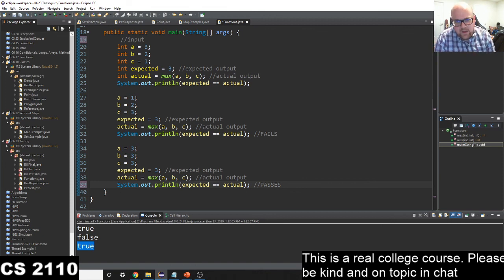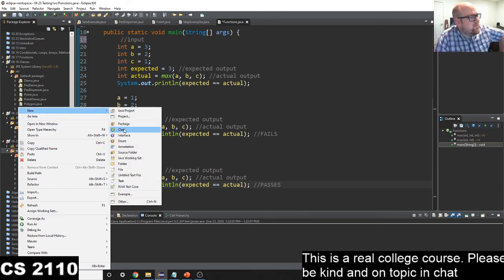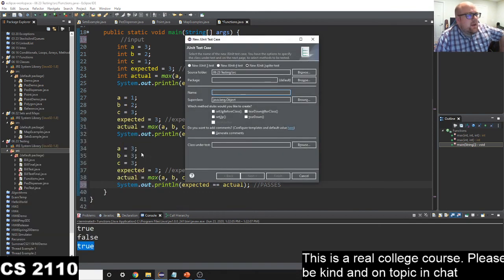And here's how we do that. I'm going to right-click on my source folder. I'm going to go to New, and instead of class, I'm going to come all the way down here to JUnit test case. Now, this is very important. Do not type a name and hit OK yet. Because there's 3 different forms of JUnit that Eclipse supports.